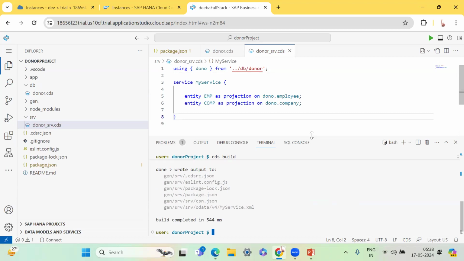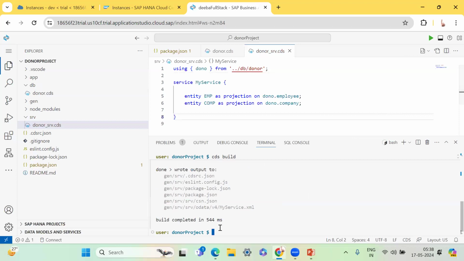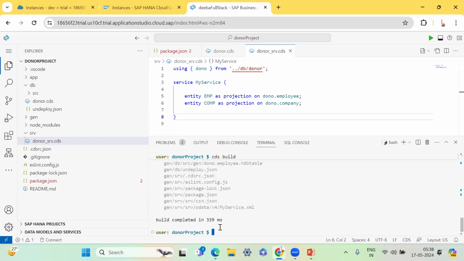But you see, when you build a project, your tables are not being built because it's looking for a database module. So to add it, use cds add hana. If you do that and then try to build your project, it will work properly. And you see your artifact with the name donor employee.